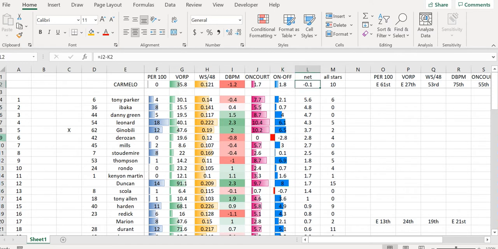Net is the difference between these two, on court and on-off, and what that's really saying is how the team goes when this player is not playing. So if Carmelo is not playing, his teams end up being slightly worse than their opponents, minus 0.1, whilst players like Tony Parker, his teams excelled, and at the moment it's sorted by this.